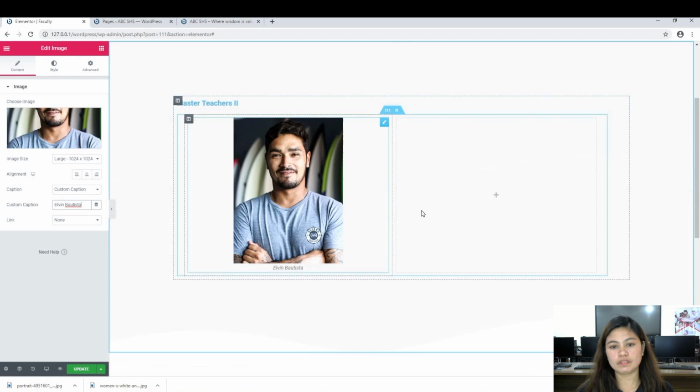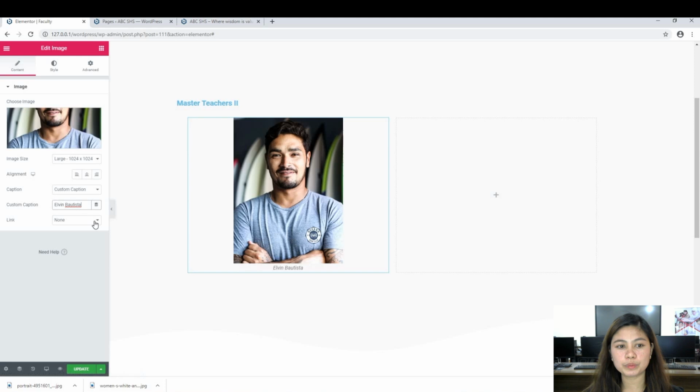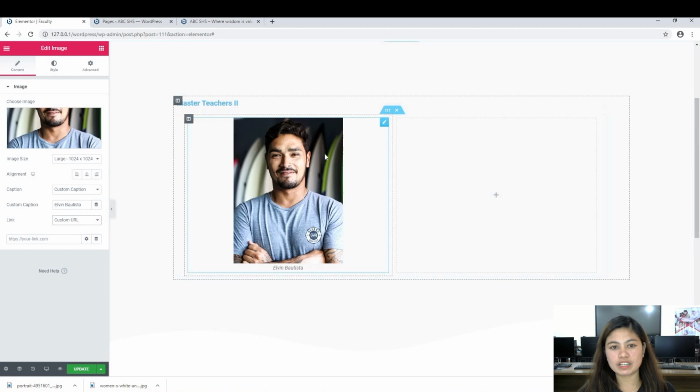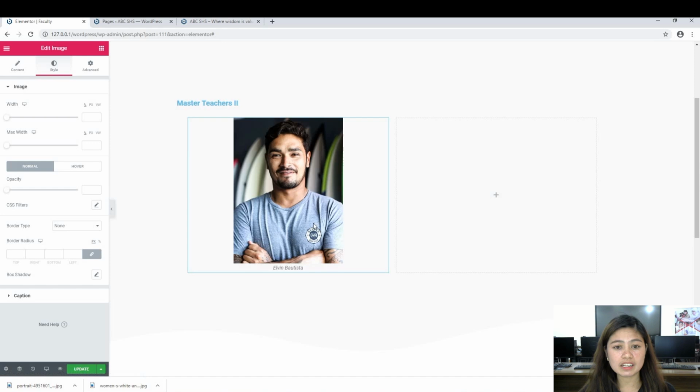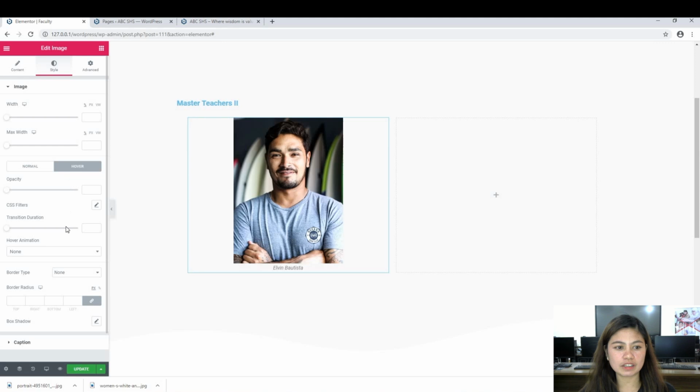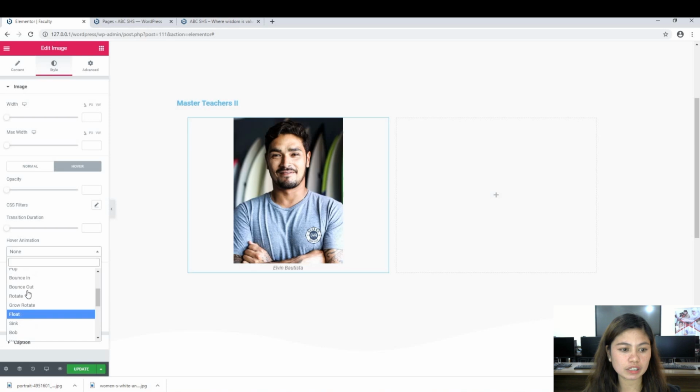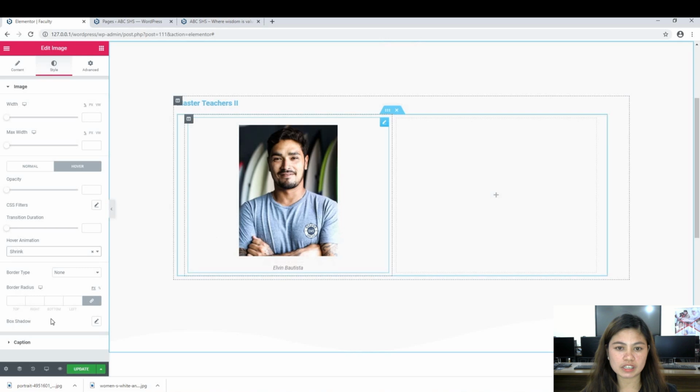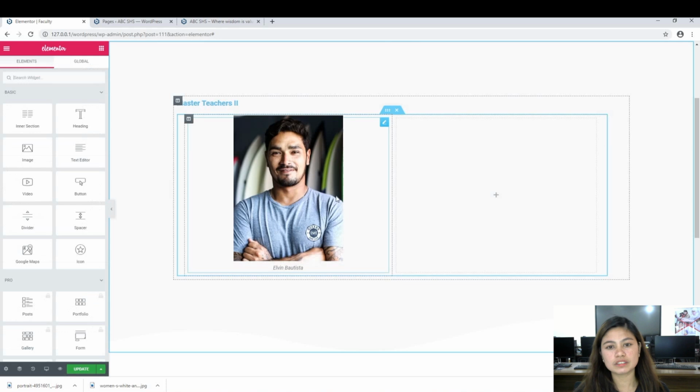So, i-customize natin siya. So, don't forget to custom URL. So, ayan. So, lagyan natin siya ng style. So we have to click the style, then click the hover. So depende sa inyo kung anong gusto niyo hover. Either grow, string or float. So for the list of the master teachers, so same lang naman siya.